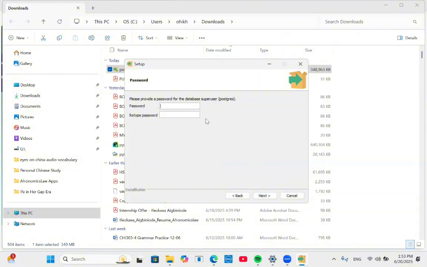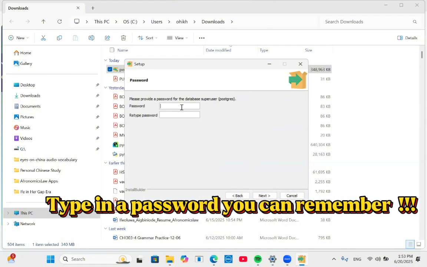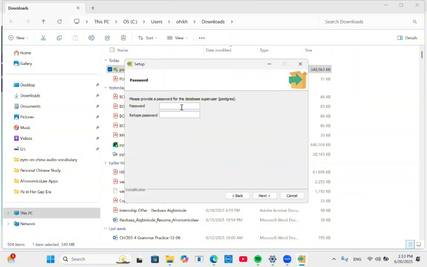Click on it. And the next thing to do is to type in a password that you can remember, so that when you want to open any of the installations that we've done, any of the 4 bundles that we've installed, we'll be able to remember our password and just type it. So I'll type in my own password. And then click on Next.